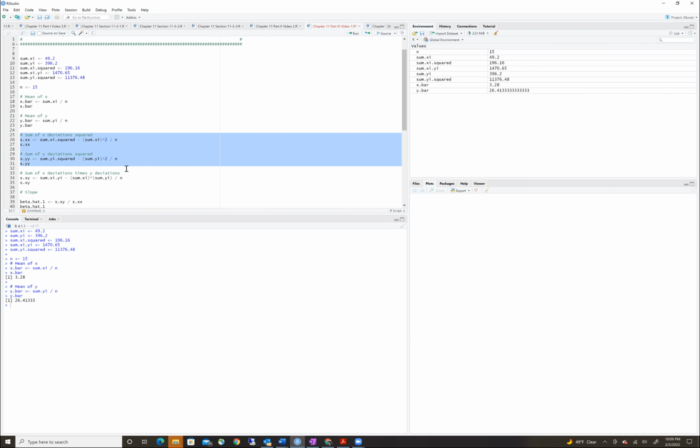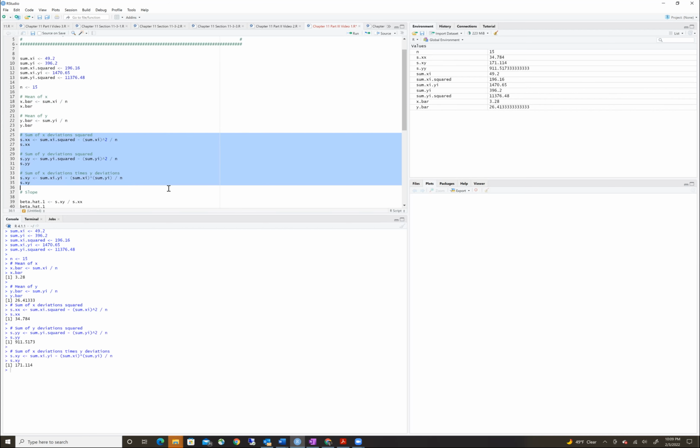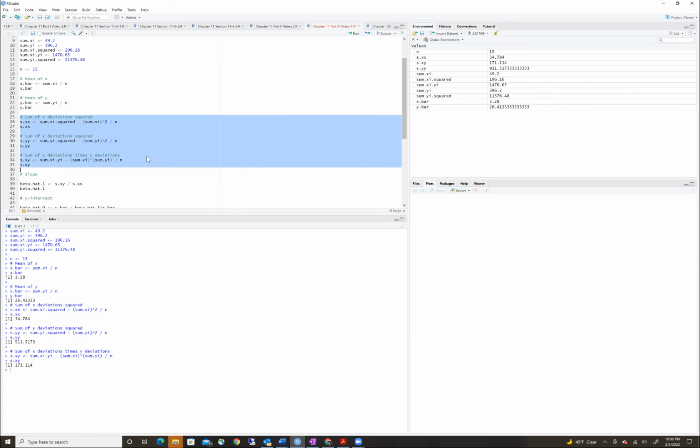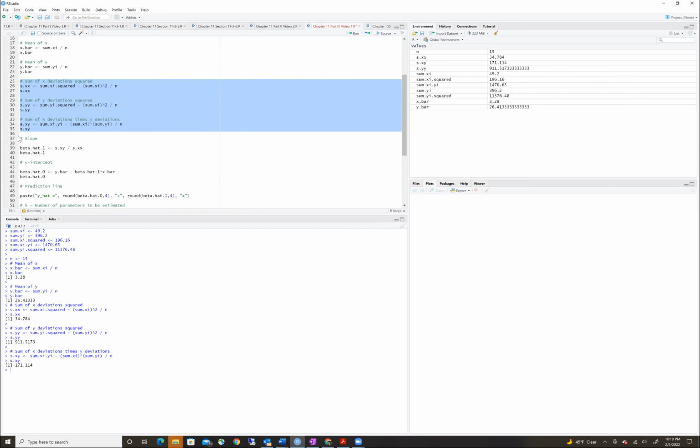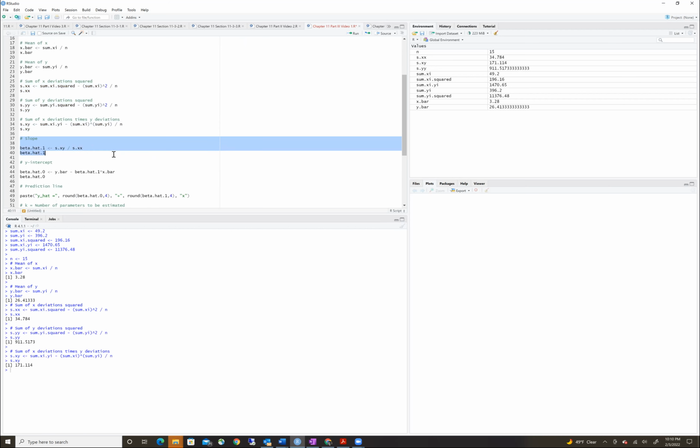Okay, we can calculate the sum of the X deviations squared using the formulas in the book, the sum of the Y deviations squared, and the sum of the X deviations times the Y deviations. These are all going to be helpful values for us to have to calculate things like the slope and the y-intercept. For the slope, remember that's Sxy divided by Sxx, and we get a value of 4.919.